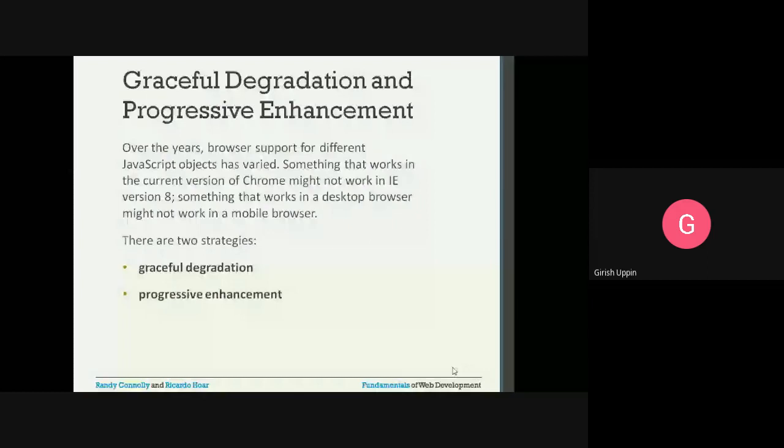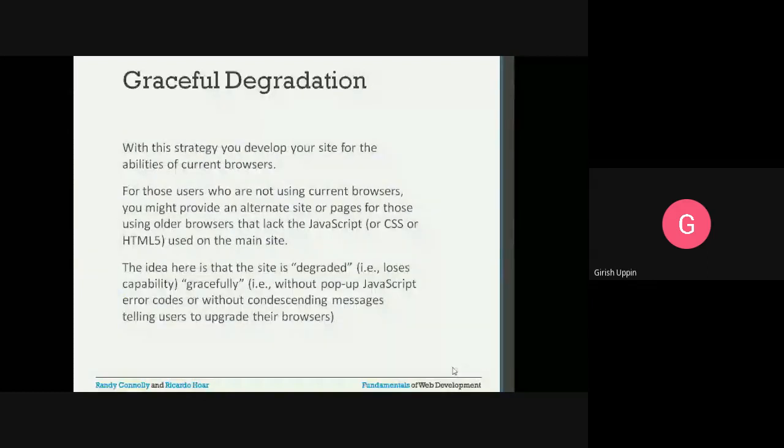And what is graceful degradation? Graceful degradation is a strategy to develop your site for the ability of the current browser. So you will select the current browsers, and those will be the benchmark for your development. Whatever is the latest available in the market, whether Chrome or Firefox or Mozilla, whatever current versions are available, you will develop your application to support them.